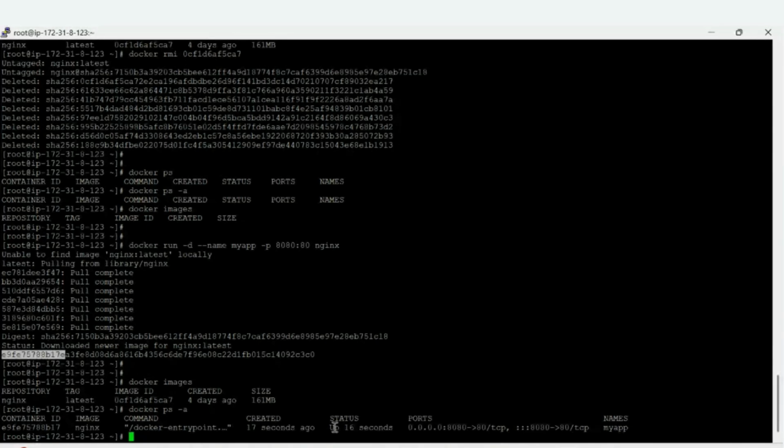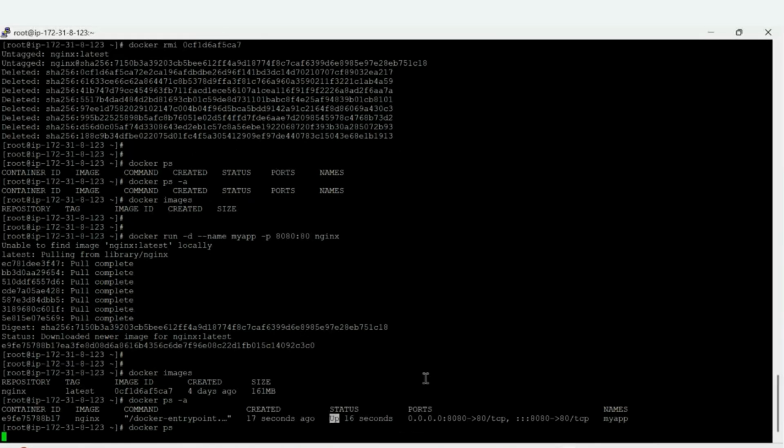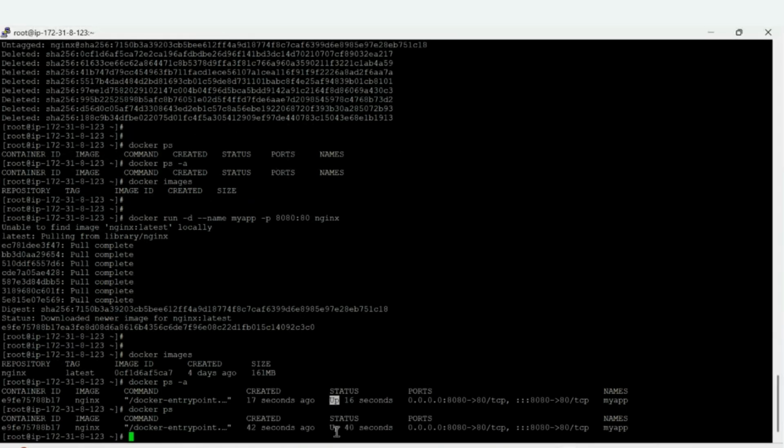How can we come to know it is in running state? When you are seeing Up, it means running state. If it is created, then that is created state. If it is stopped, then that is stopped state. So ps or ps -a, whatever you run, you will see that. Why? Because the container is currently running.